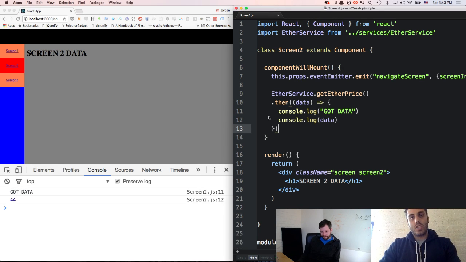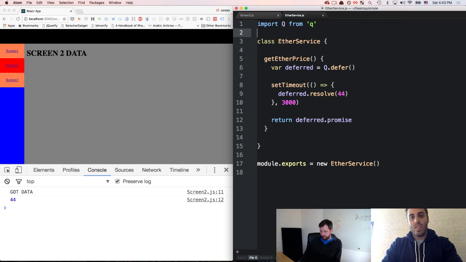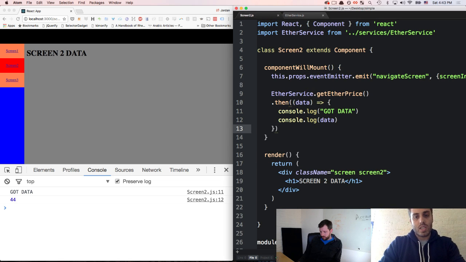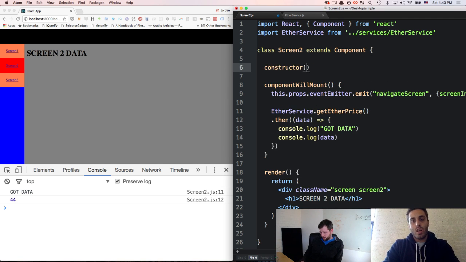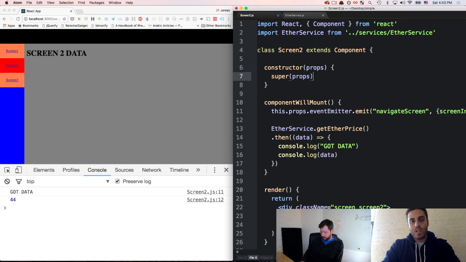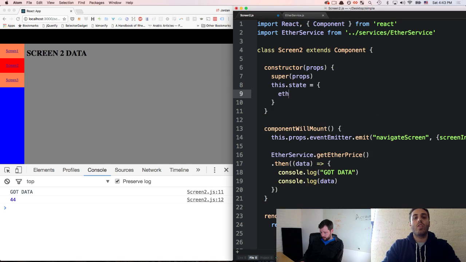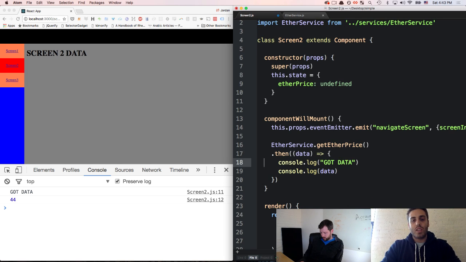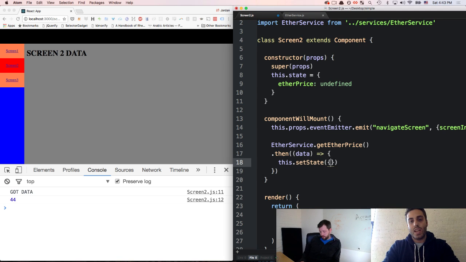So real quick, do you understand the basic pattern there of running a promise and then resolving it asynchronously? Yeah, so that's kind of straightforward stuff. I've made videos on my YouTube channel about promises before if you want to check it out. But okay, so now all that we need to do here is in our constructor, props, super props, we'll make this.state equals ether price, and we'll start it as undefined. And then instead of just console.logging this, we can update the state from the async call when it comes back, and we can do this.setState etherPrice, data, right?